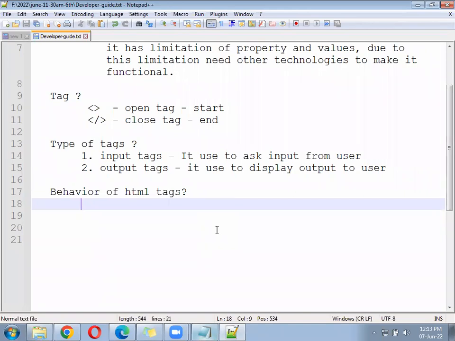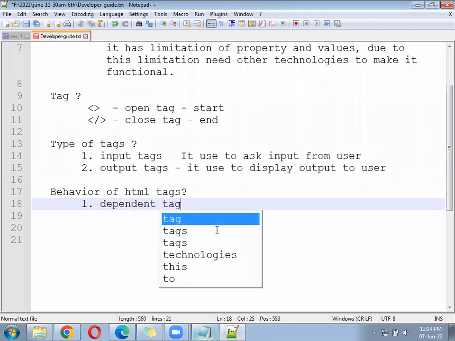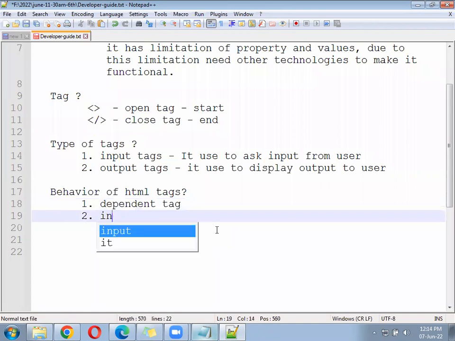Let's come down. Write point number 1. The behavior of HTML tags says, one is called, as you have already seen, a dependent tag. And the second one is called an independent tag. Dependent tag and independent tag. Now, dependent tag, what is that?